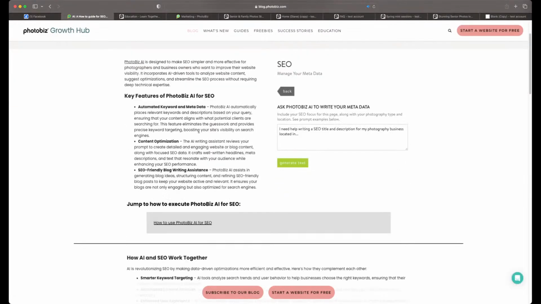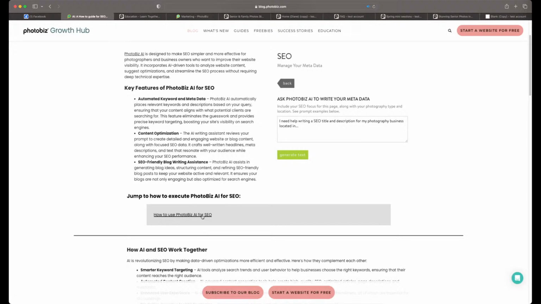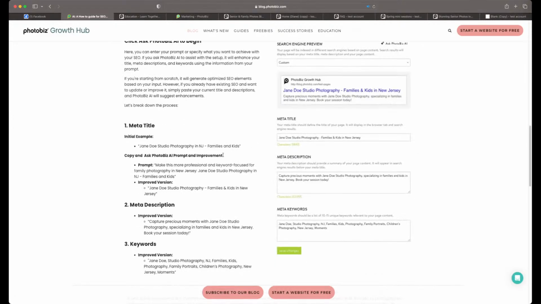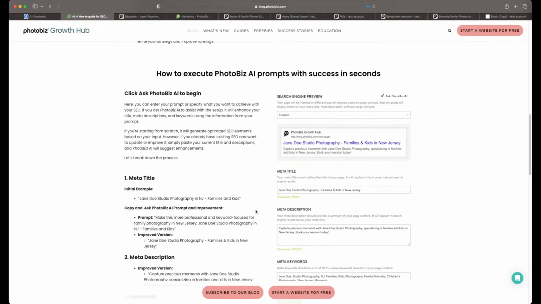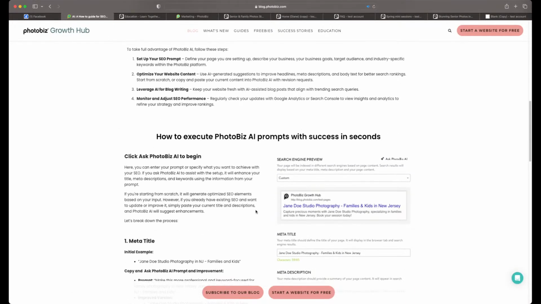We walked through it today, but if you need a better walkthrough and want to know how to do it, click here. You can see how it's going to break it down for you based on the descriptions that you feed it. That's what you want to do when it comes to executing that stuff.